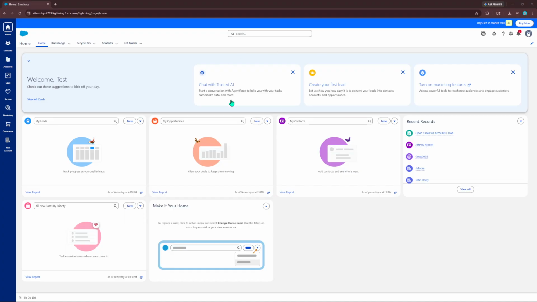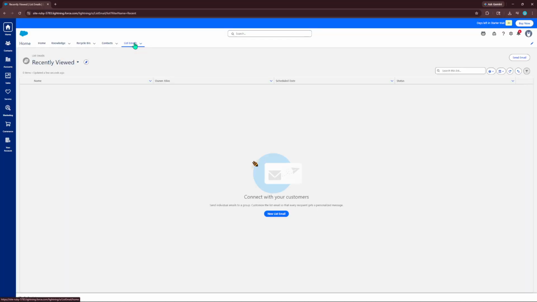First things first, you'll want to navigate to your Salesforce homepage. Once you're there, you'll see a navigation bar at the top of the page. Look for the option that says List Emails and click on it. This will take you to a list of all the emails that have been sent or are scheduled to be sent from your Salesforce account.